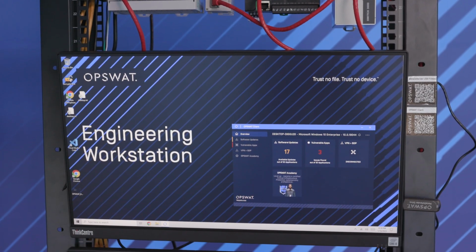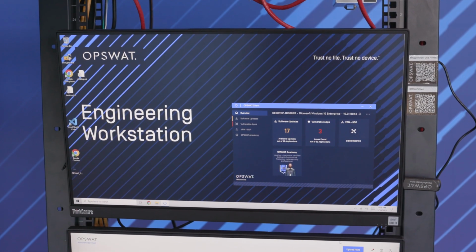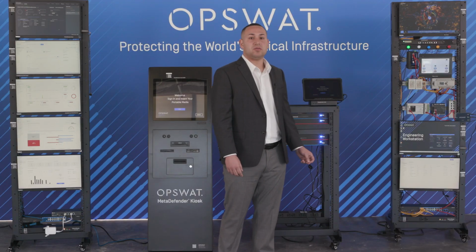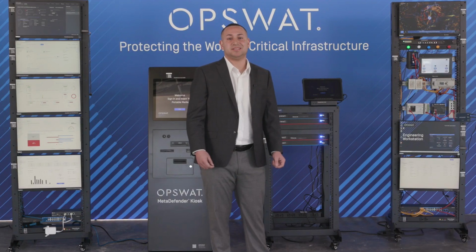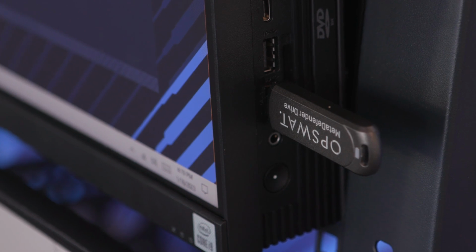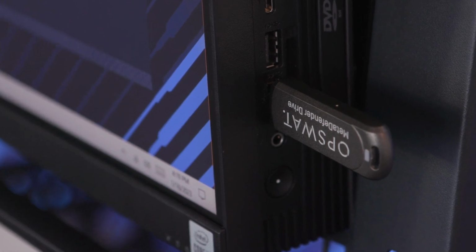Inside the engineering workstation, we have our OPSWAT client, which scans removable media. And then we have our USB firewall, which physically enforces access to scanned media. And then we have our MetaDefender Drive, which is protecting the supply chain by scanning the device.